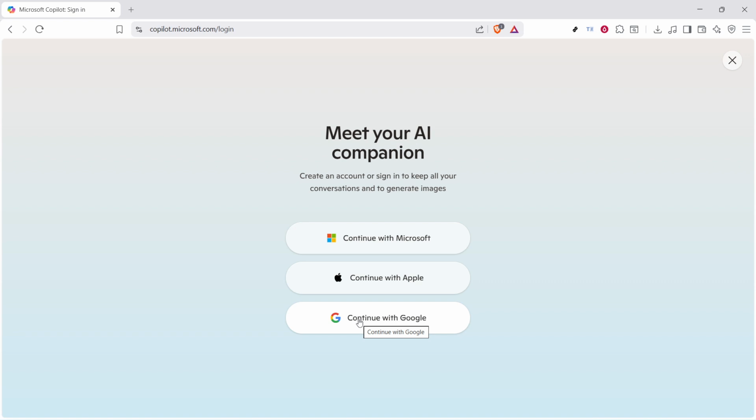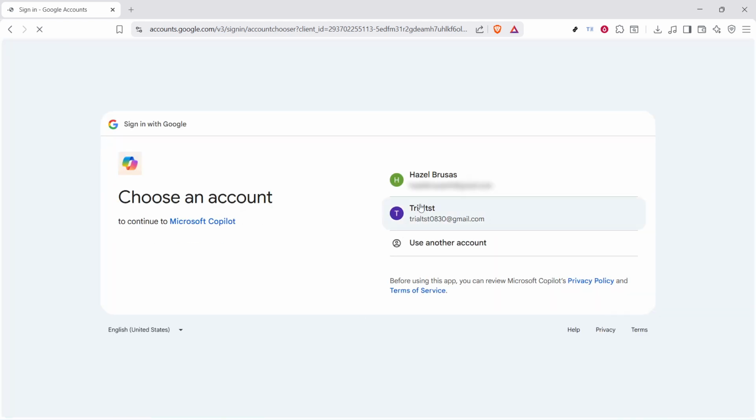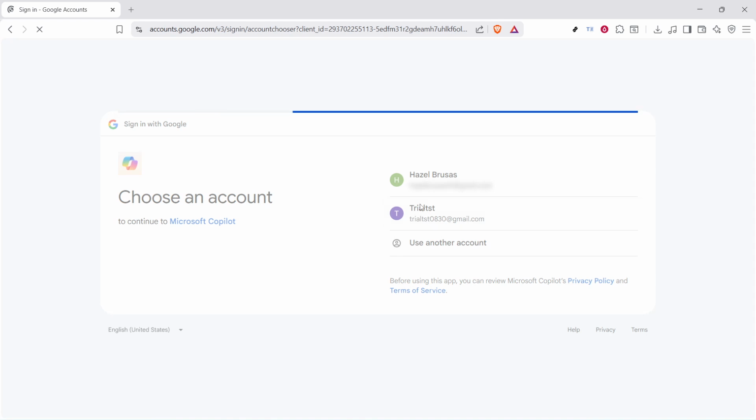If you're already using Microsoft products like Outlook, OneDrive, or Windows with a Microsoft account, then the Microsoft option may be a better fit. After selecting your preferred sign-in method, you'll be prompted to choose the account you want to use. If you have multiple accounts saved in your browser, you'll likely see a list of them. Simply click the one you want to connect to Copilot. If the account you want doesn't appear right away, you may need to manually sign in with that account before proceeding.